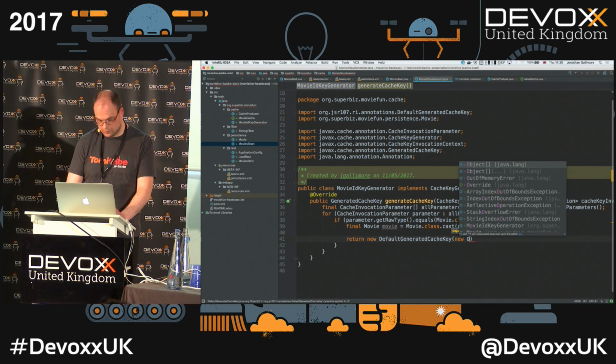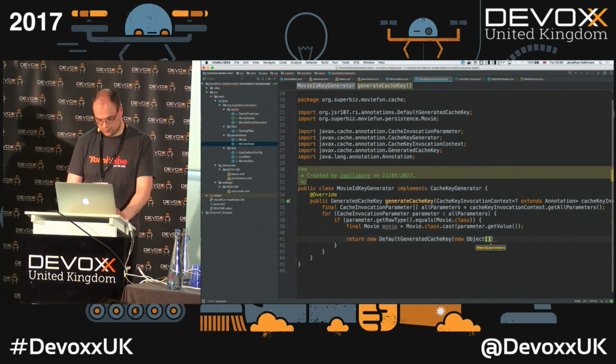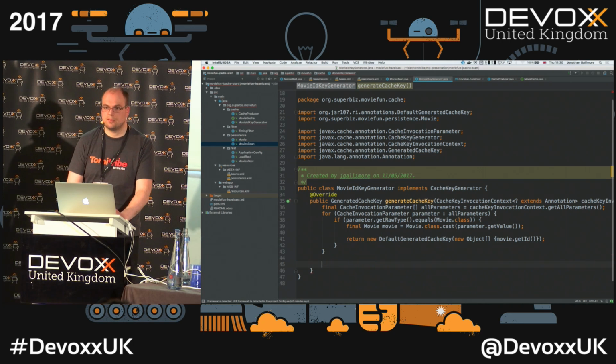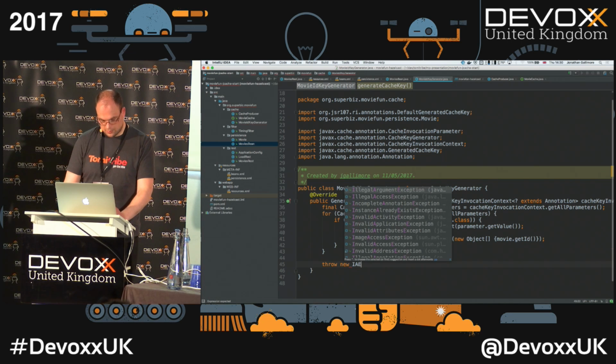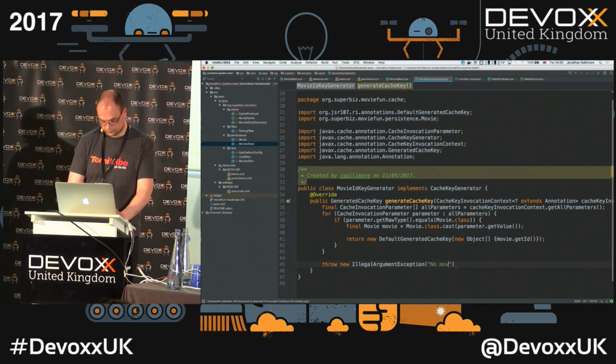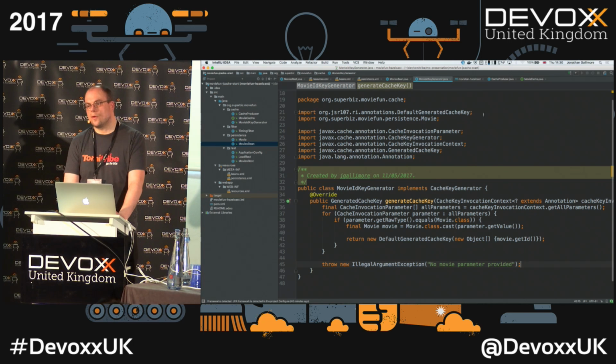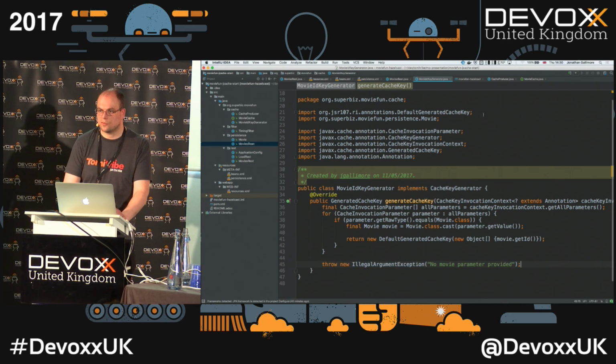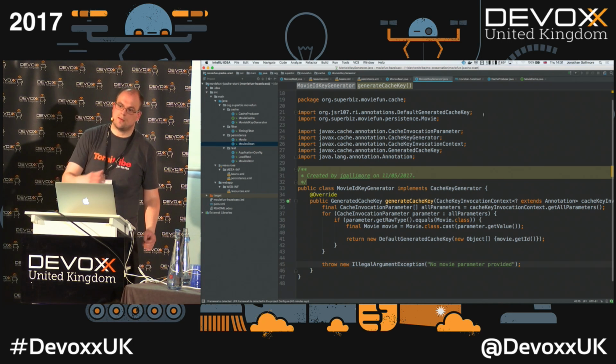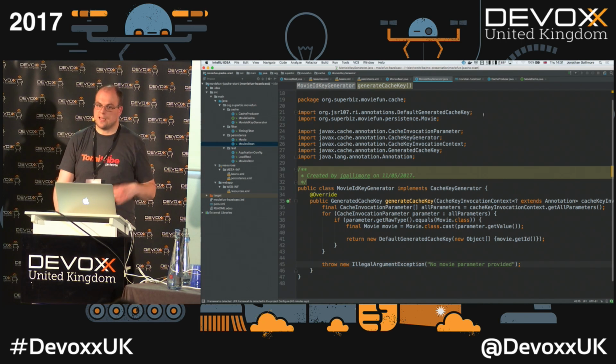Okay, so new object. And then obviously if I end up through the loop and I haven't got anything, I'm just going to throw an exception here. So what that will do is, wherever we're using movie as a parameter and we want to use that as a cache key, it will actually go and strip out the ID for us to use as the key for the entry instead.